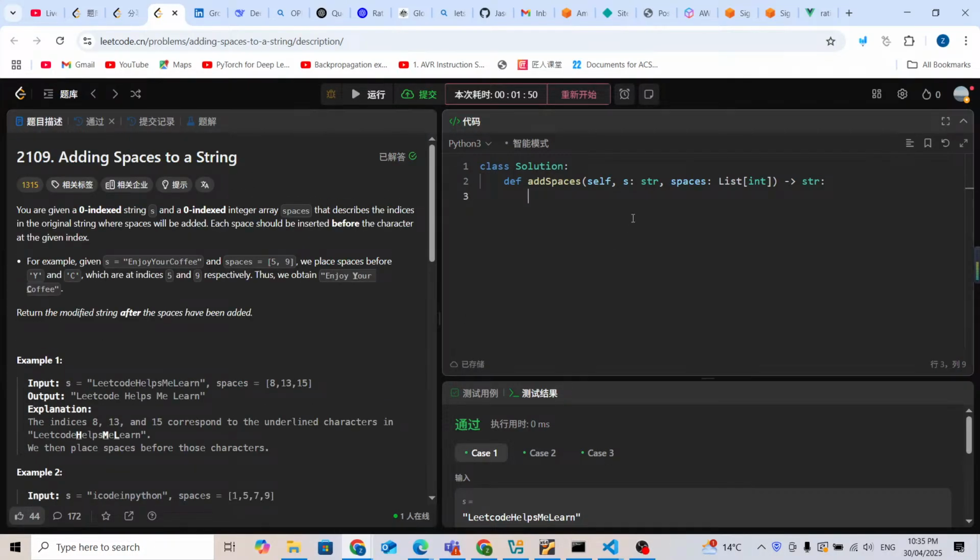Yeah. Now we're going to try to solve it. So the first idea is that we're going to use a set. We're going to turn spaces into a set of spaces because this can reduce the time complexity. Now we just need to enumerate all the possible cases. So we're going to enumerate the string, and we just need to check.